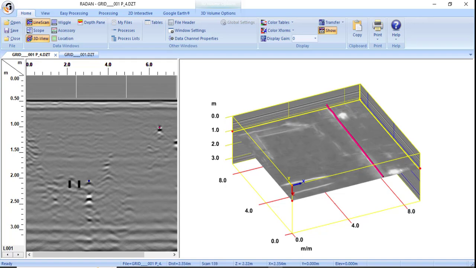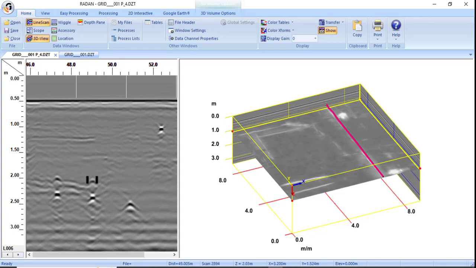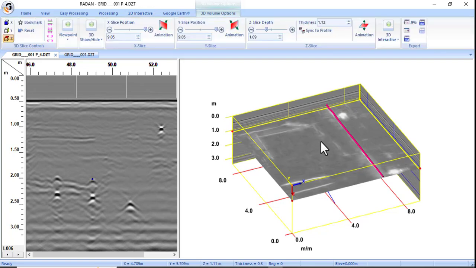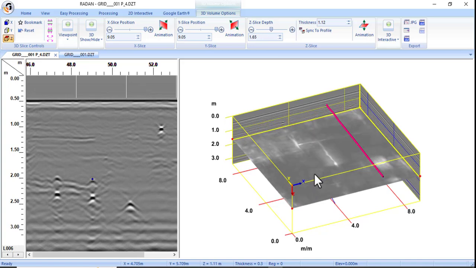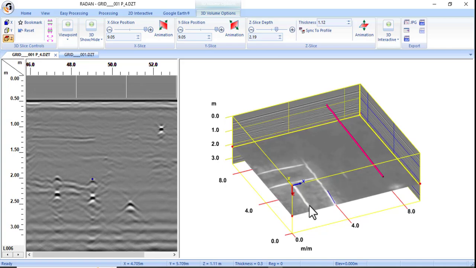Now I will follow this specific reflection along my profile, and you can see that this reflection occurs at a depth greater than the first reflection. Let's move the slice down. You can see that the new interpretation is added to the depth slice.